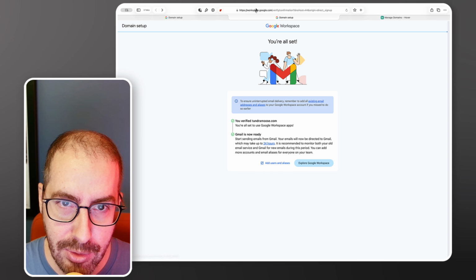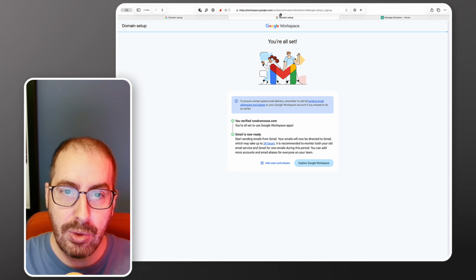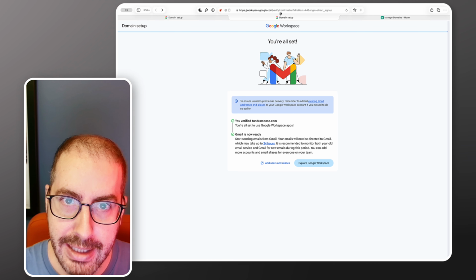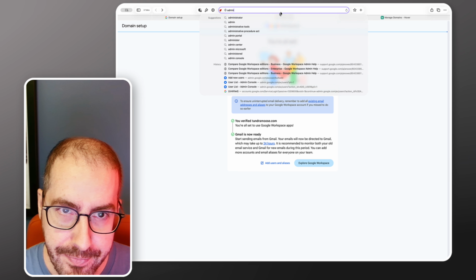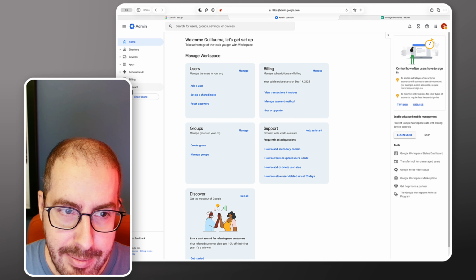So now we're ready to go to the admin console. I actually don't need to add more users. Later down the road, we're going to split your Google admin account and your regular Google account, so you're not browsing all day while logged in as a Google admin. So now we're going to admin.google.com. All right, we've got our admin portal.